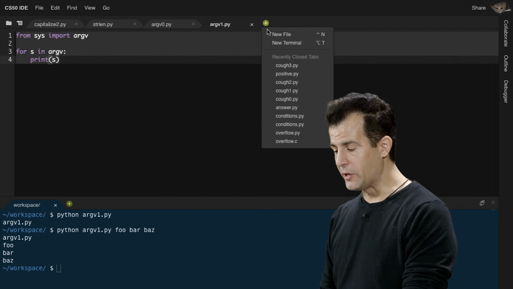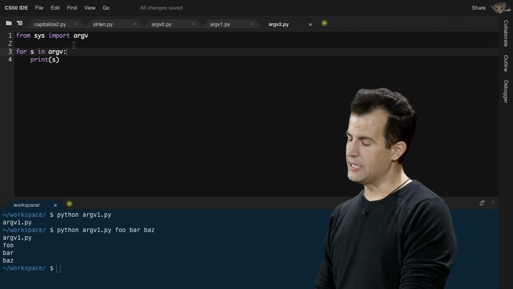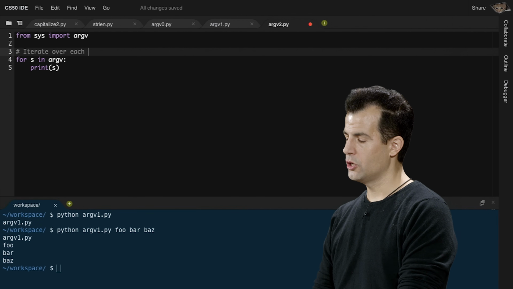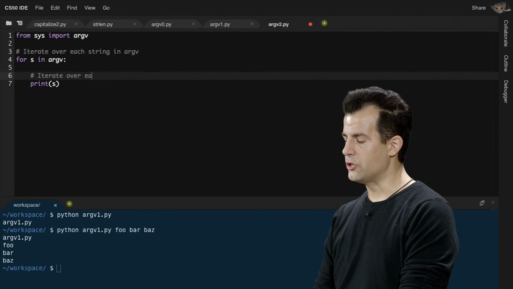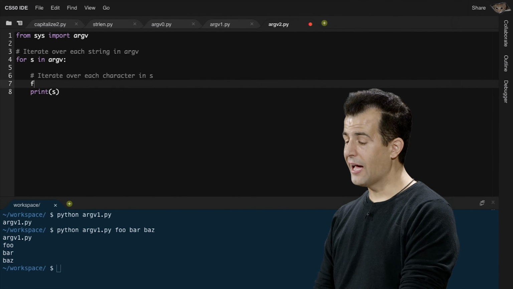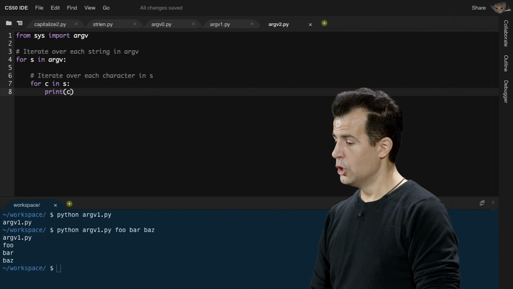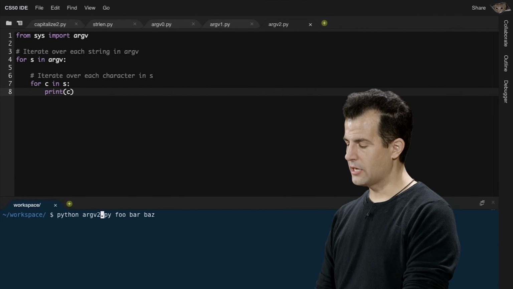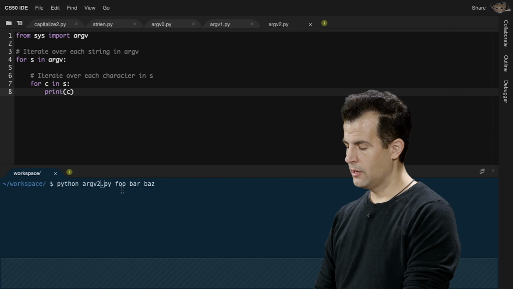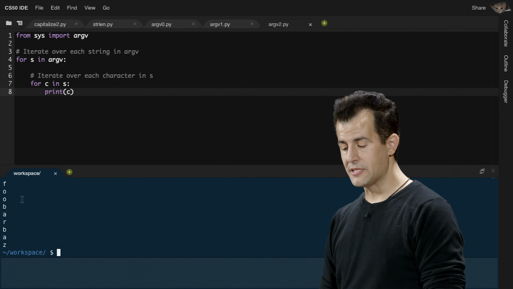If I, just like in C weeks ago, look at characters in these strings, let me do argv2.py. Suppose that I iterate over each string in argv, and then here, iterate over each character in s. I can do for c in s, and now print out the character. So now when I run this same command, but on argv2.py, notice what's going to happen. Let me raise this a little bit. Enter. It prints every character from every word one at a time, but it did so this time based on using these two for loops.